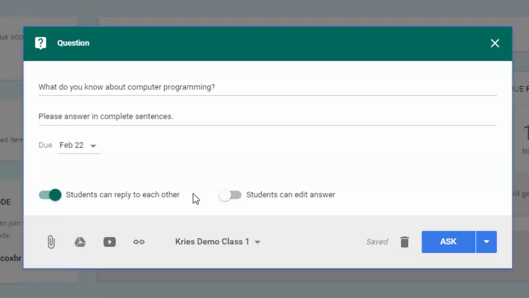And two important options: if you want the students to be able to see and reply to one another's responses, you will leave this checked. If you only want student responses to be visible to the teacher or teachers, you should uncheck this box. If you'd like students to be able to return and edit their responses, you should check this box. If once they submit an answer, their answer is final, you will leave this box unchecked.